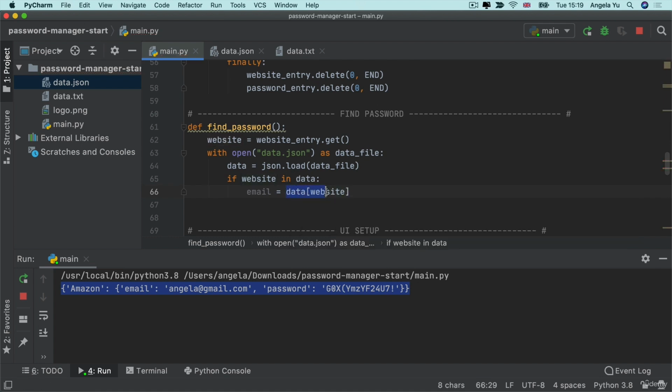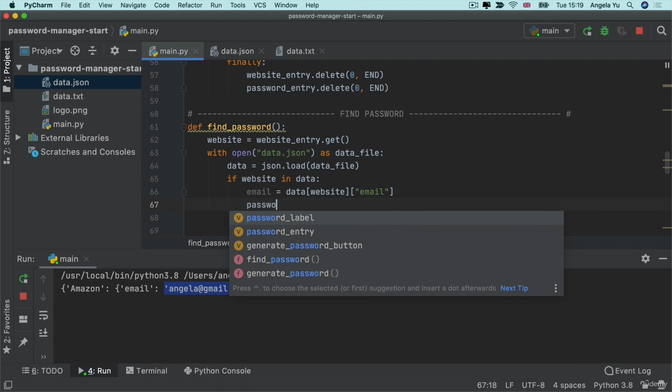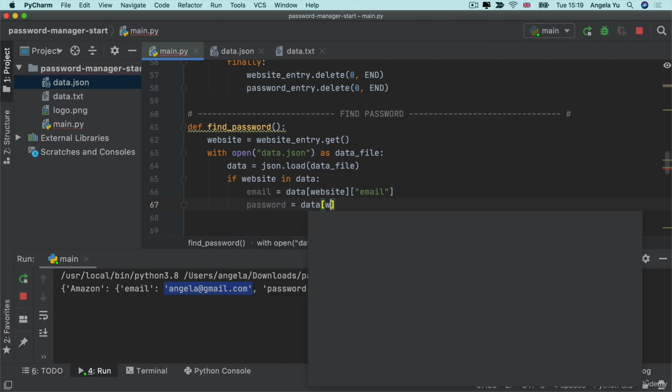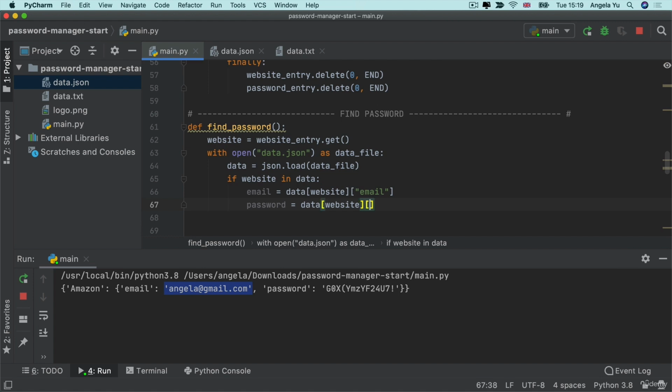Now, once we've gotten hold of this, this is going to be a nested dictionary. So it's equivalent to basically this part of the dictionary. So this in itself is a dictionary, which you could save to a separate variable, but I think it's actually easy enough to understand that we can tag on another key here, which is the word email, in order to get hold of the value that's associated with that key. So that way, this email variable now saves this value here. And in the same way, we can get the password from data, getting hold of the data under the website key, and then passing in the password key.